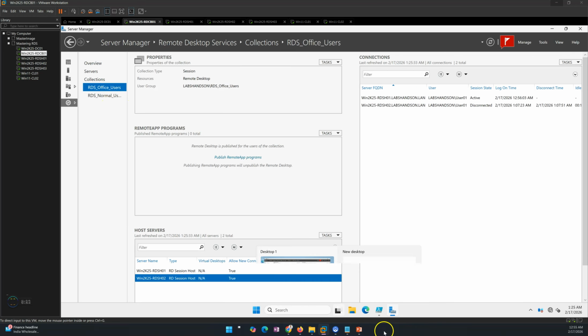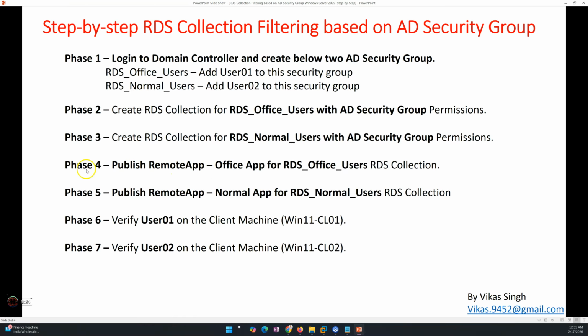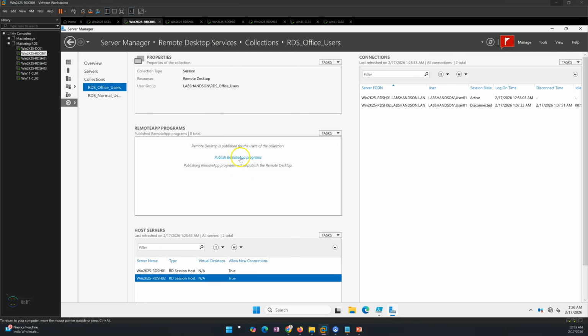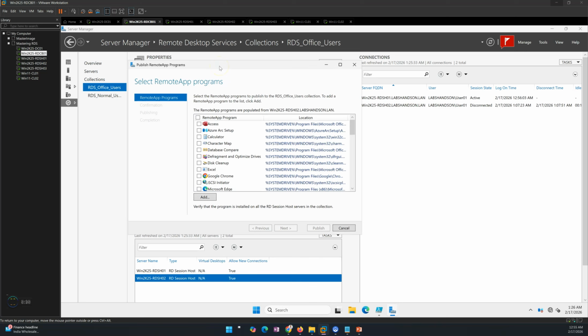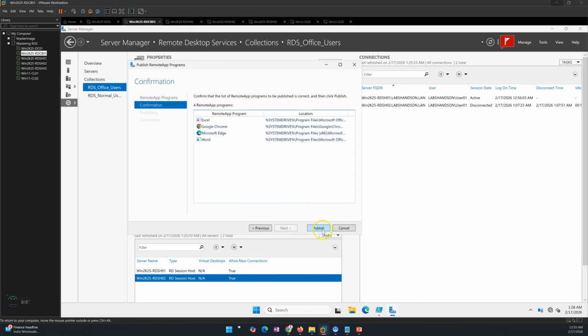So let's publish some applications. For office users I'm going to publish some office applications, and for normal users I'm going to publish some normal applications. This is for office users, so I'll publish Office apps. Let's say Excel, Chrome, Edge, and then let's publish Word. Click Next and Finish.